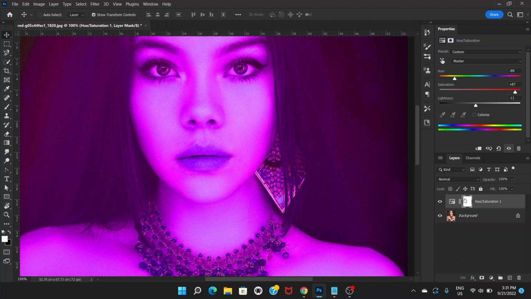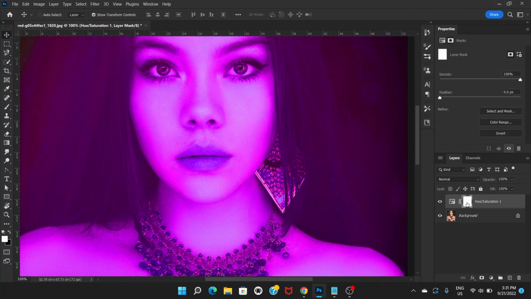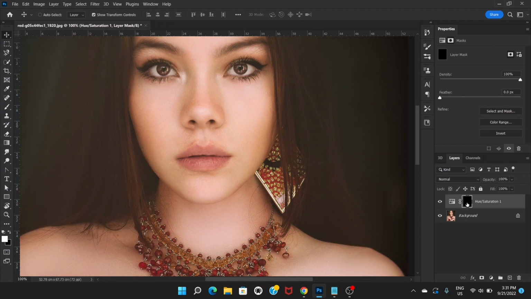So once we have done that, we can click on the thumbnail of the mask. This is the mask, the white thing you see. Click on that and press Ctrl and I. So that hides the mask. This means the hue saturation effect is no more visible because of this mask.